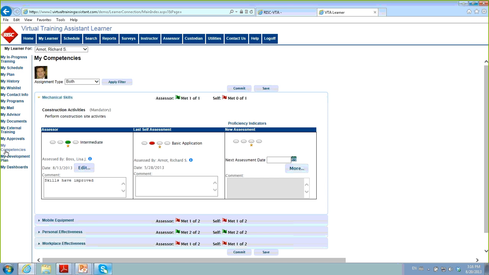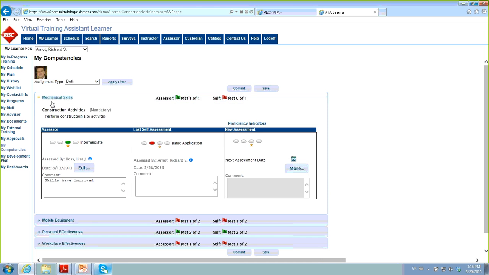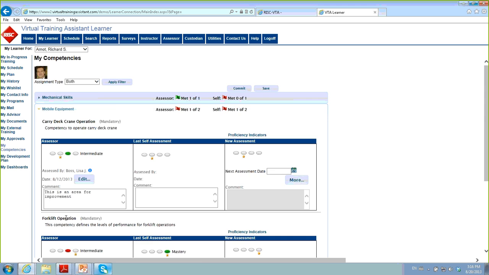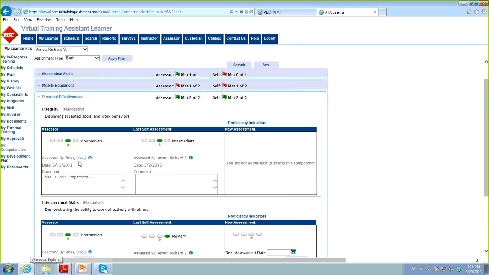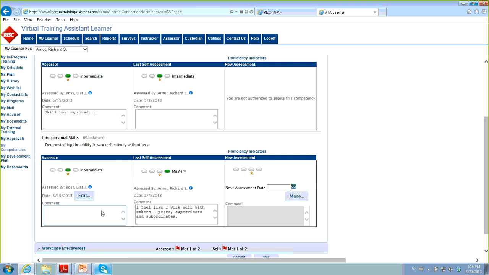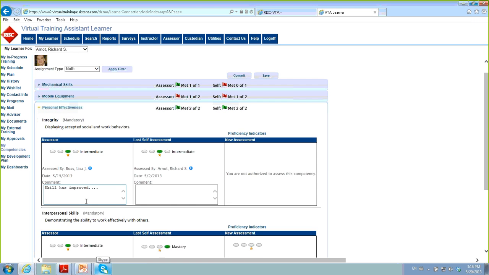First thing the system does, it goes out and says, all right, what competencies is he assigned? What's the target level for those? It pulls back all my historical data. You can see here I have my competencies organized into groups. Mechanical skills, I've got construction activities, mobile equipment skills, so I have a competency for carry deck crane operation, a competency for forklift operation. Personal effectiveness, I have a competency called integrity, and another competency called interpersonal skills. And what we're going to do is work through those.